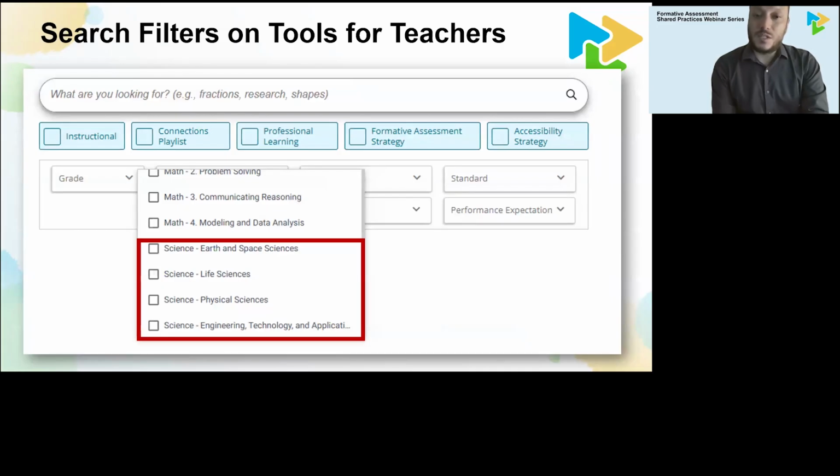Once you are logged into Tools for Teachers, you can search for lessons by many search filters, including grade level and content area. I'd like to draw your attention to the 4 content areas for science, including Earth and Space Science, Life Science, Physical Science, and Engineering. You can also enter keywords to find the lessons that fit your needs. If you do not enter keywords, all the lessons that match your selected filters will be displayed.